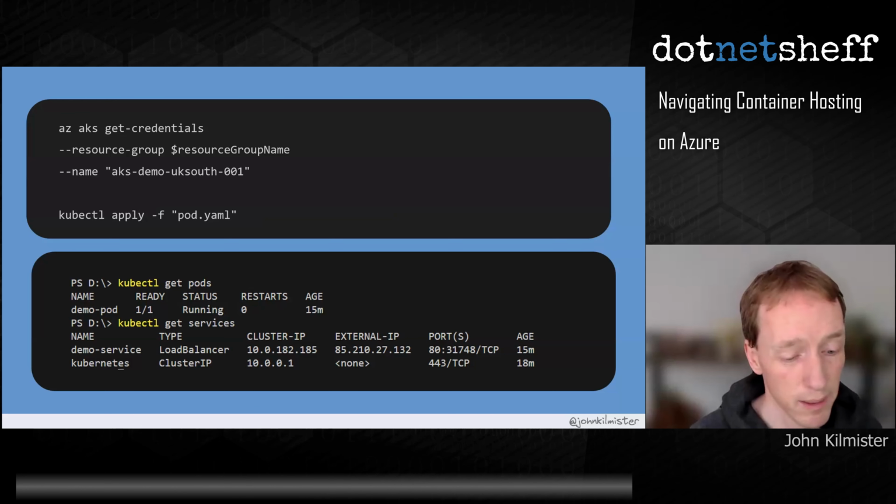And this is a way that we really configure most of Kubernetes, is that we apply YAML files in order to add in different settings. We can use this CLI also to examine our pods. And as you can see here, we have our demo pod running and our services, which are our load balancer.